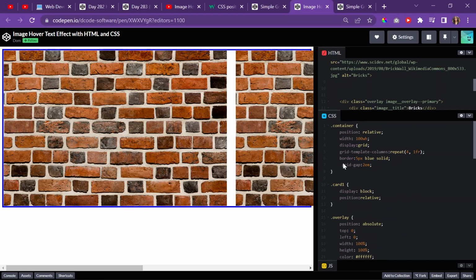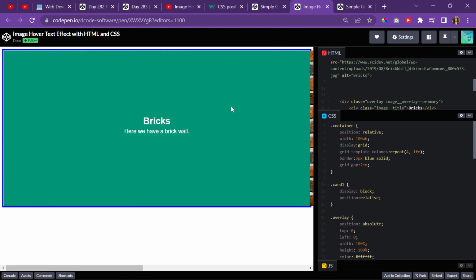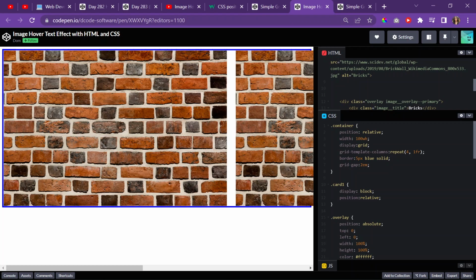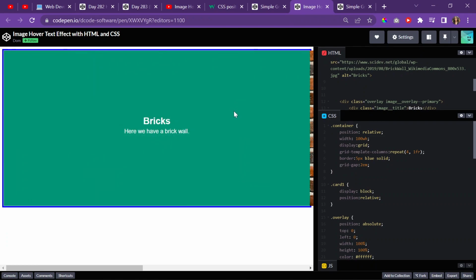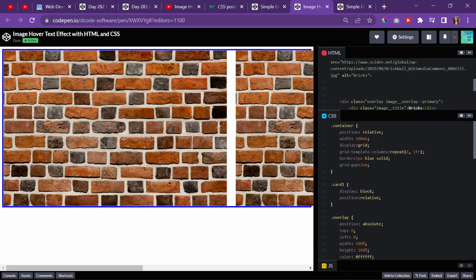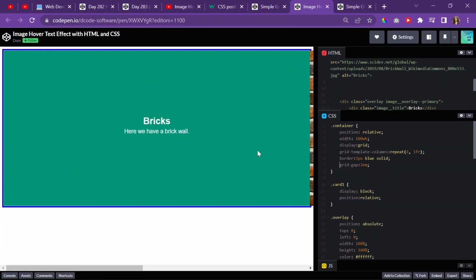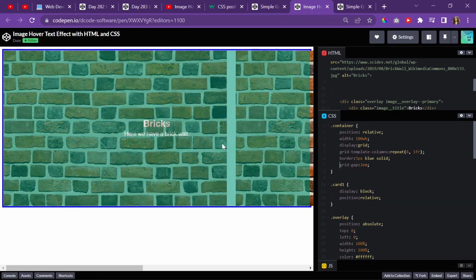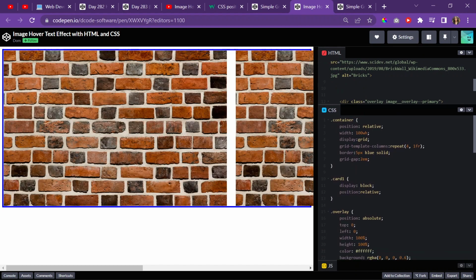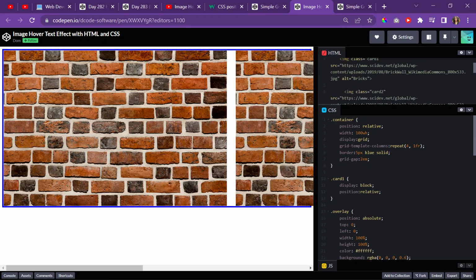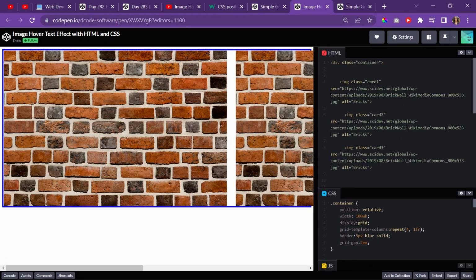So the container has position relative. It has a width of 100% of the width of the screen. It has a display of grid. It has 4 rows. It has a border, so I can see that, and a grid gap of 2 em that doesn't seem to be working, so that's great. I just don't understand why.